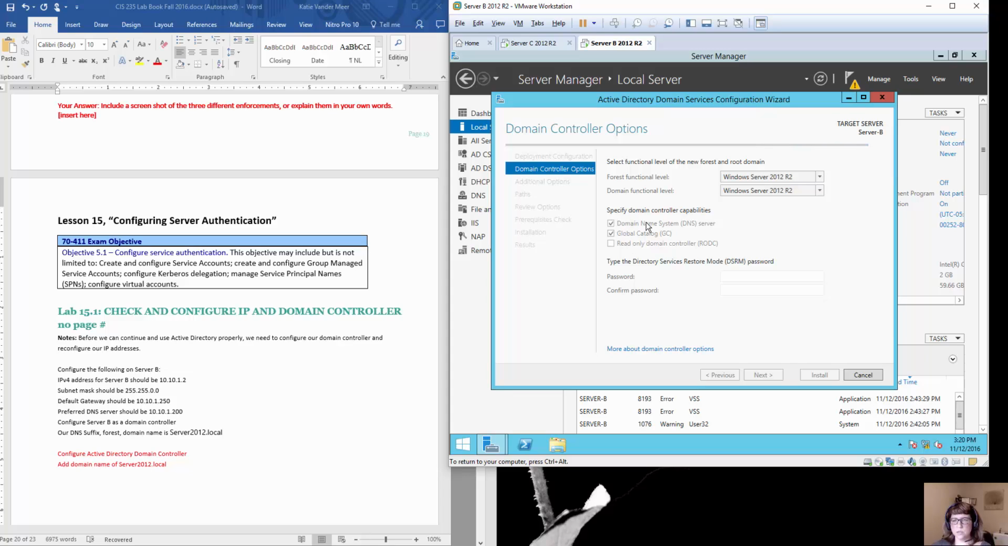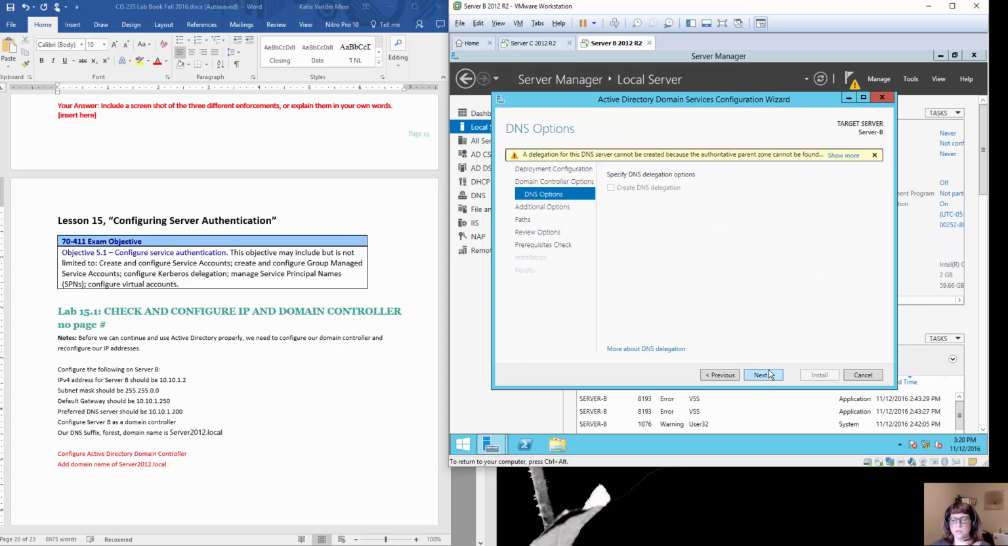This we should just leave as is. DNS server, global catalog. That is our server. You can enter in a password for restore mode. You can use the same one as your server, but make sure you write it down. And then you can hit next.